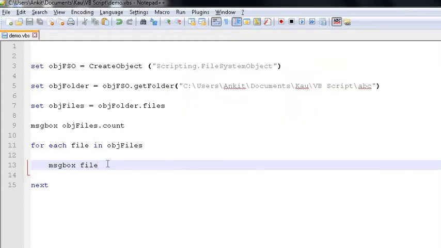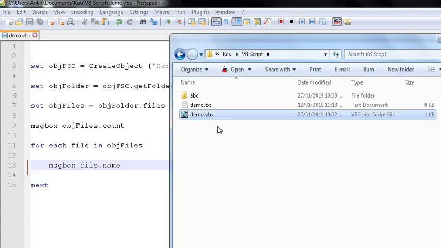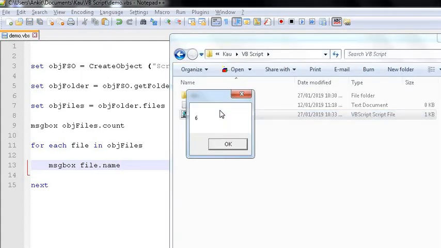If we are interested only in the name, and not the path, we just write file dot name, and it will give you the name only. These are the names of the files we just created.